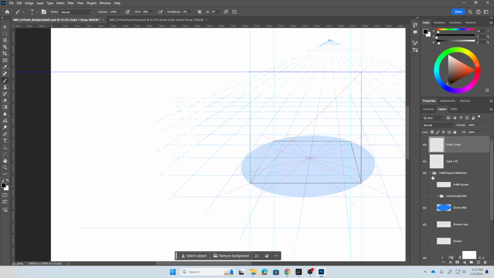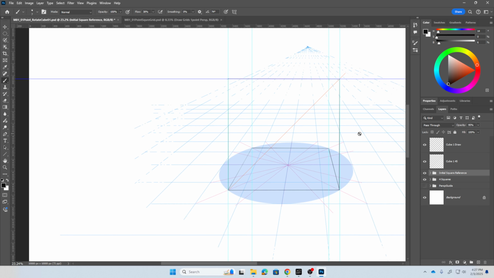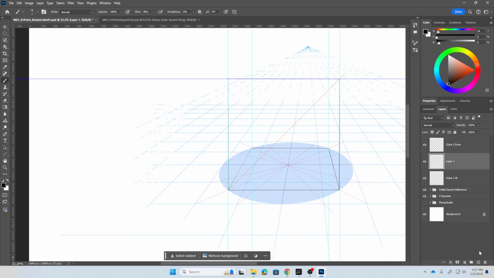Now, let me initialize reference. Can I dim it more? I can't. Okay. So now, for the length from the height on the back, don't do it yet. We need to create a, I'm going to call it cube one perspective.